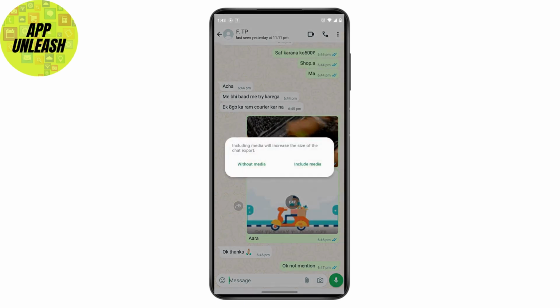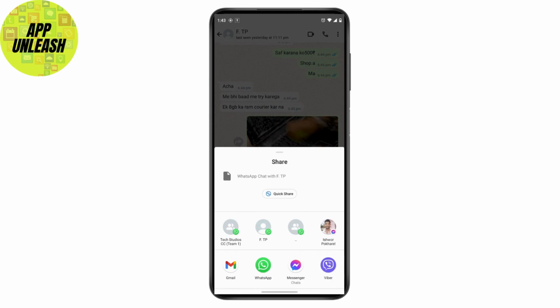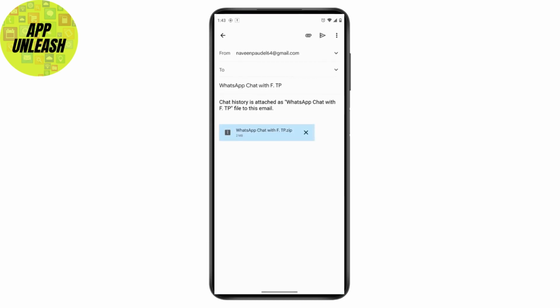Just tap on it and then tap on Include media. By tapping on Include media, you will download the videos or the photos in HD quality. After doing that, just simply tap on Gmail, or you can choose any other application that you like.